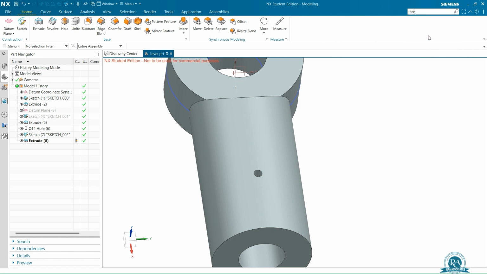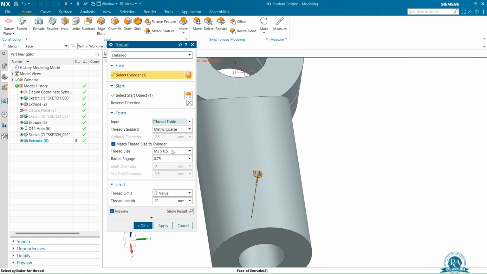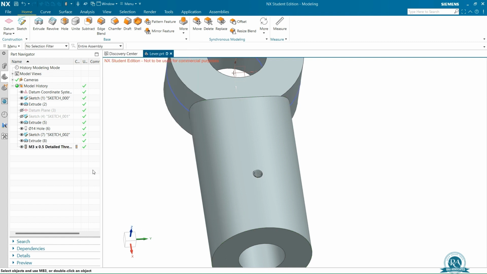Select the thread, select this surface. From the thread table, M3 into 0.5. Enter the thread length 21 mm. Click OK.